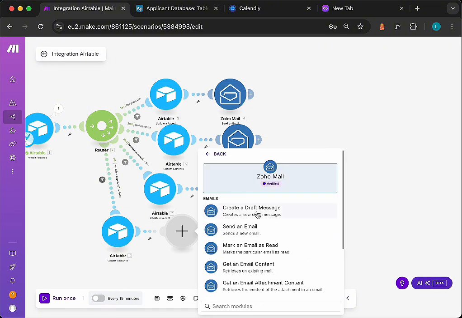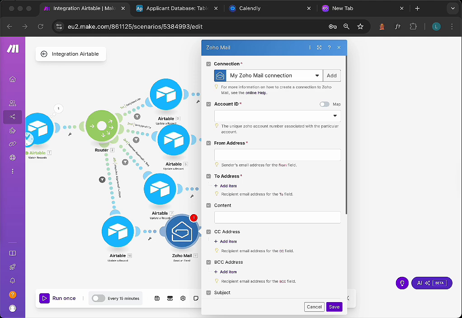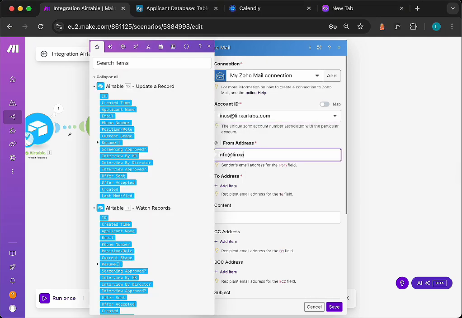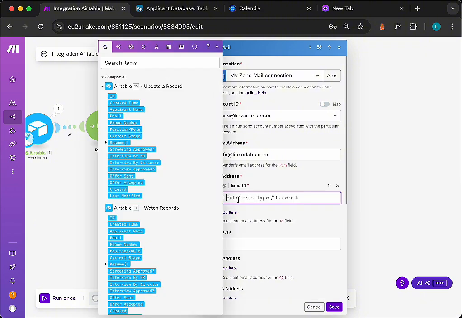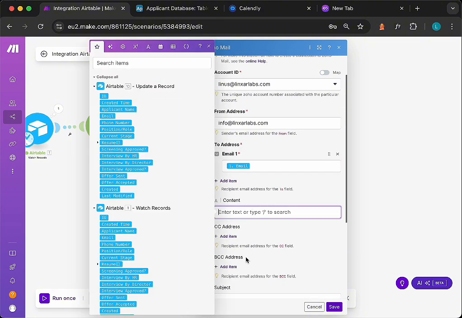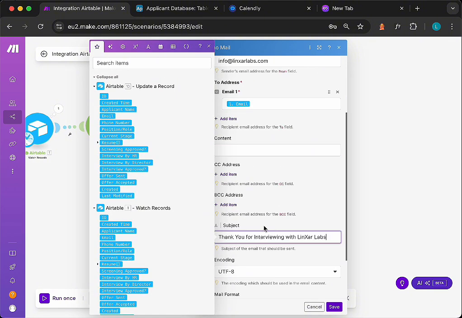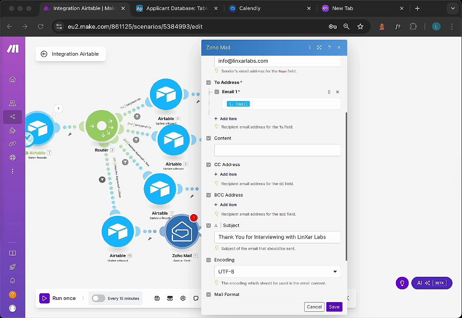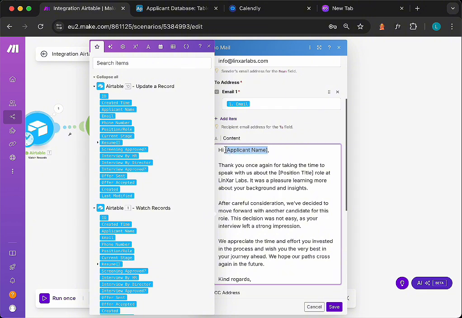Once that's done, it's time to notify the applicant. We'll use the email module again. Set the applicant's email as the recipient and your usual sender address like info@linkserlabs.com. For the subject, let's keep it polite and clear. Use a simple and respectful message. Just like before, map the applicant's name and the role dynamically to personalize the message.